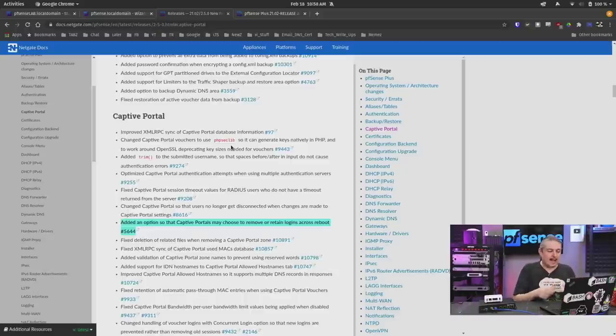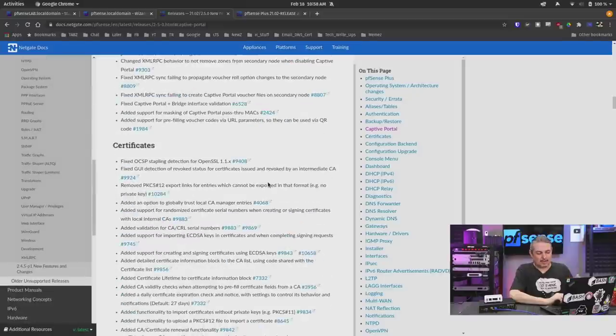And so they added the option so that captive portal may choose to remove or retain logins across reboot. That way, when someone's authenticated across captive portal, they will survive a reboot, because I think one of the clients has 4,000 people in there, and telling them to log back in because we had to reboot the firewall for an update can be kind of not fun, nonetheless when everyone at a large complex has to do that.